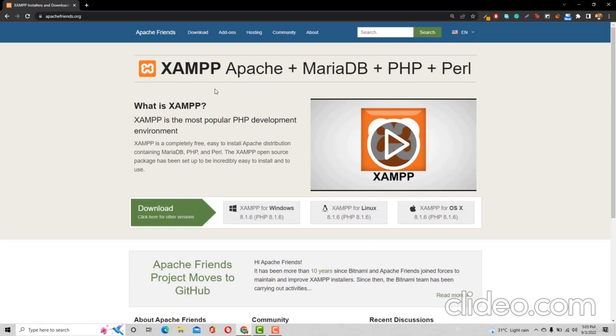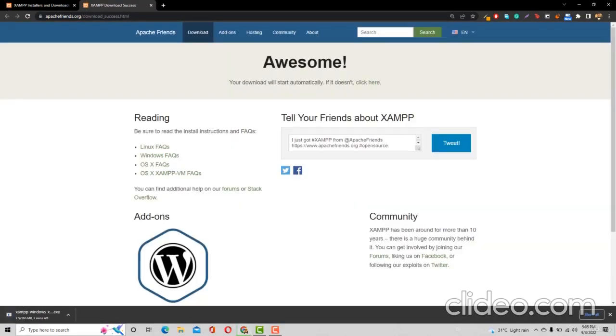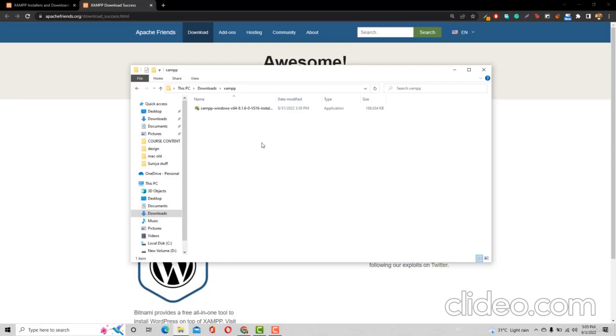Since we are using the Windows operating system, we will go ahead and click on Xampp for Windows. And once we click on here, the Xampp will be downloaded. Alright, so now once the Xampp is downloaded, what we have to do is to double click on it and it will open up.